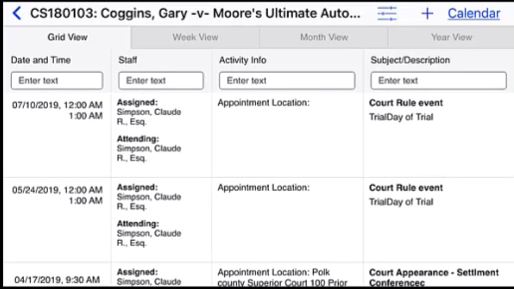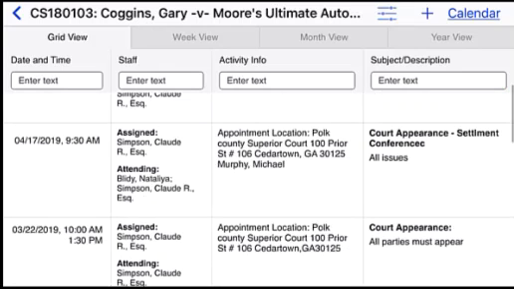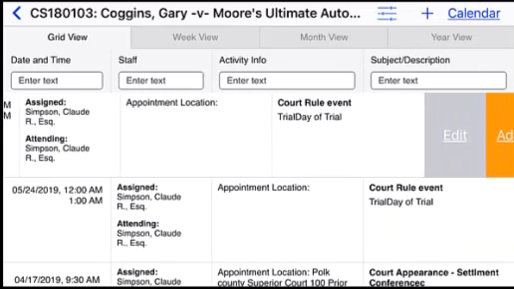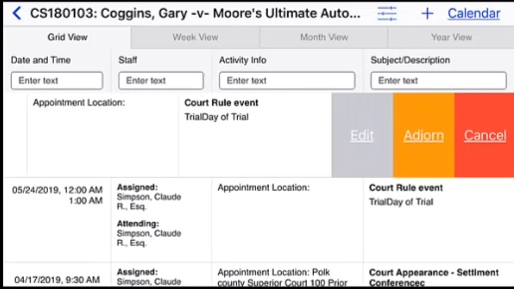A swipe from right to left on a calendar item will allow you to edit that item, adjourn it, or mark it canceled. You tap on the plus sign in the top right corner of your screen to add an appointment to the calendar.